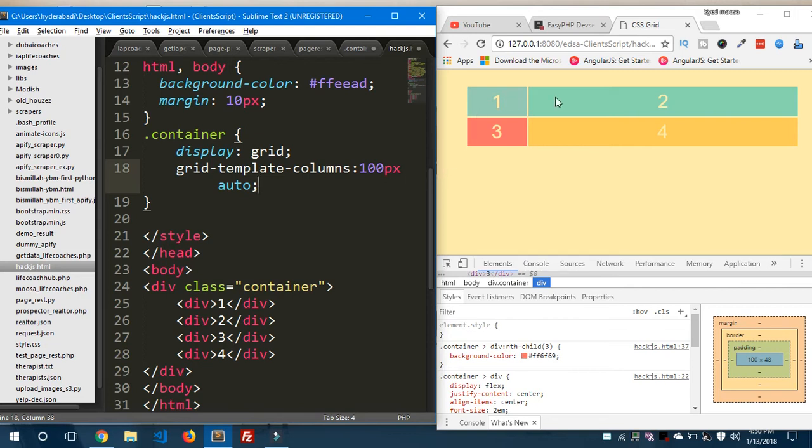What I'm saying here is I want 2 columns inside my grid. As you can see here, the 2 columns can be seen on the screen, right? There are 2 columns and there are 4 boxes and there are 2 rows. So I want the first column to be 100 pixels wide, and the second one should be auto, right?